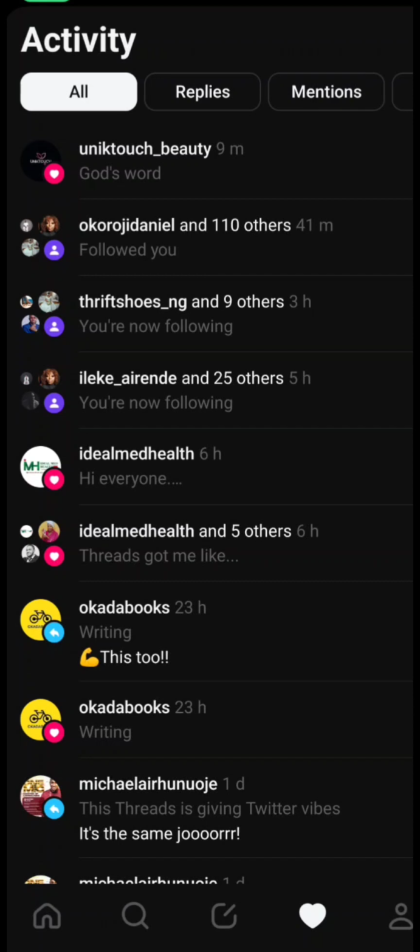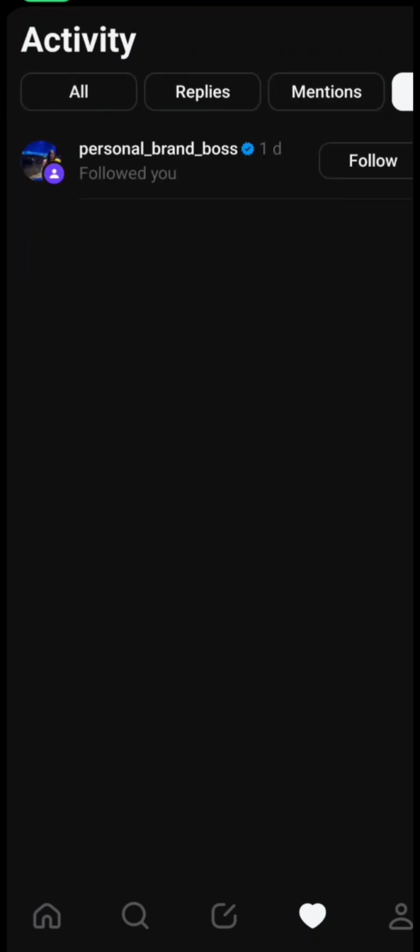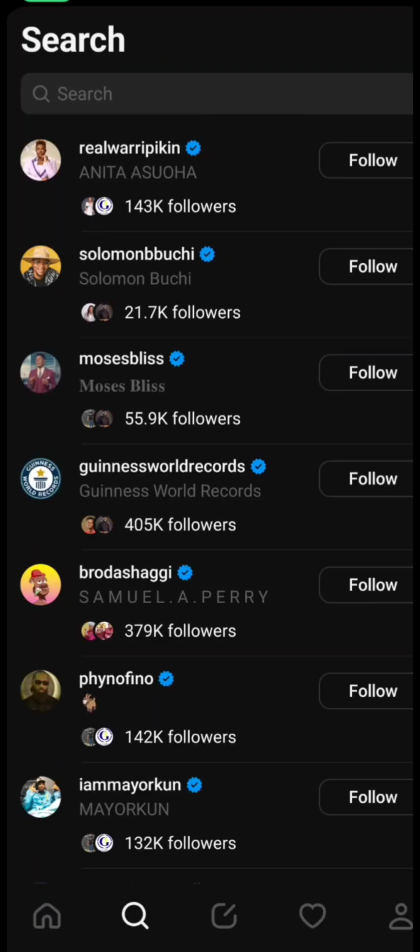These are all the posts that I've liked. These are my notifications, all the activity that's been going on. Under this love button, you find all the replies, mentions, all of them. Then you can search for people to follow here, and this is the home where you can now interact. It's very simple.